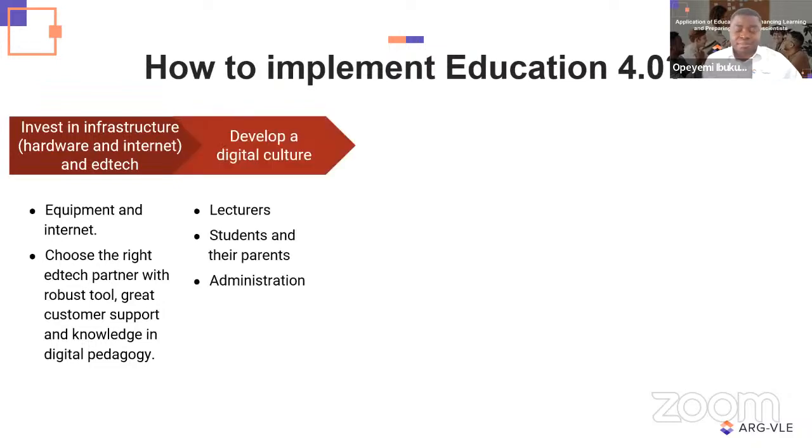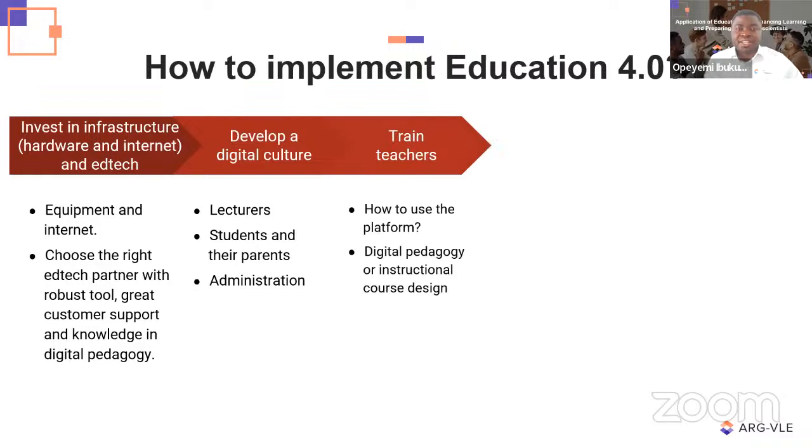Then developing a digital culture. So I think, of course, that's important. This among students, lecturers, administration, that's important. Then train the teachers. You need to train the teachers or the users of the platform, how to use the platform, as well as even on digital pedagogy, on instructional course design.